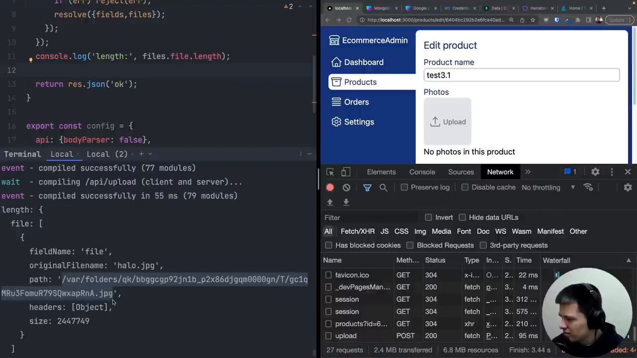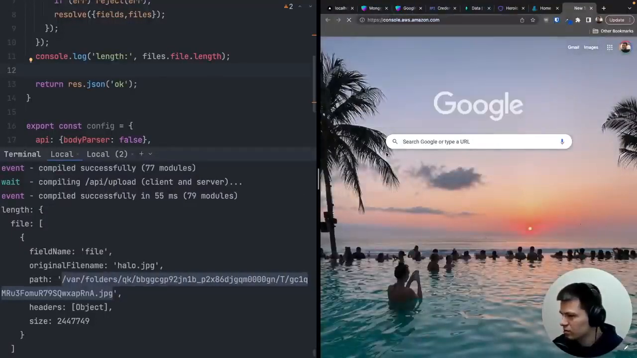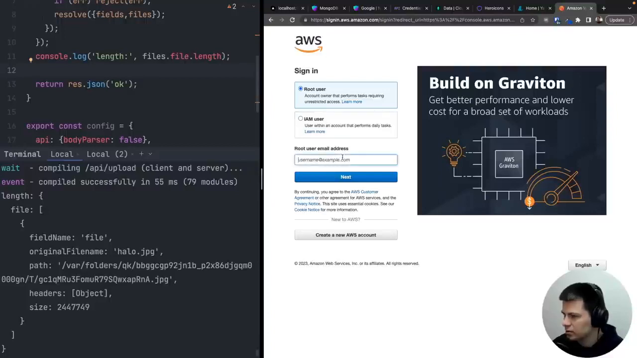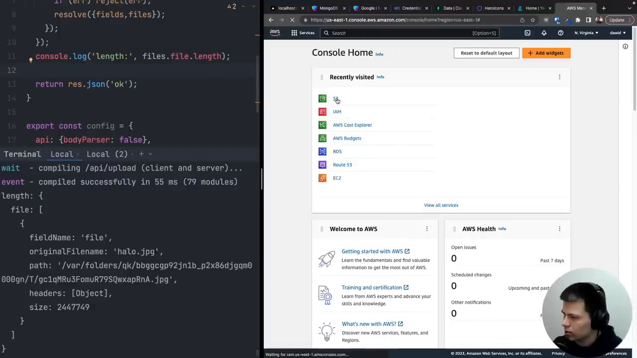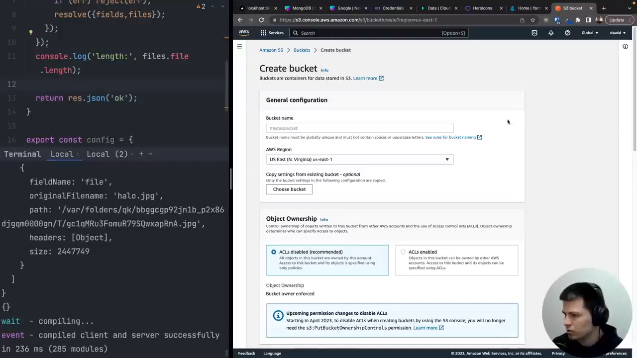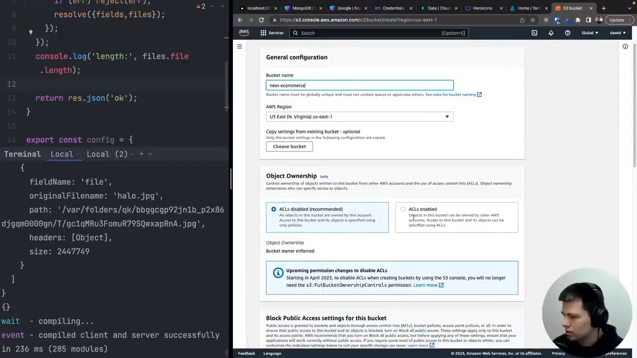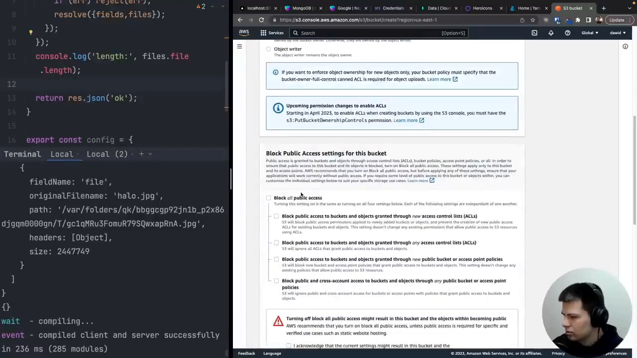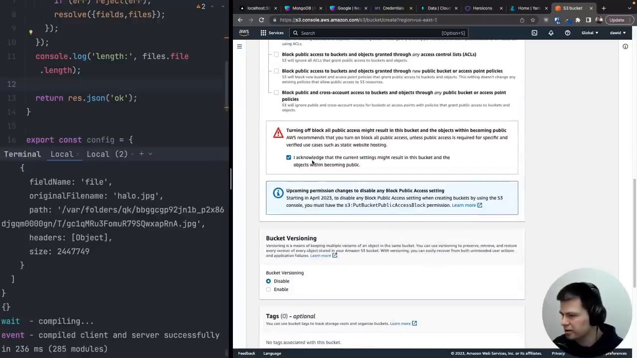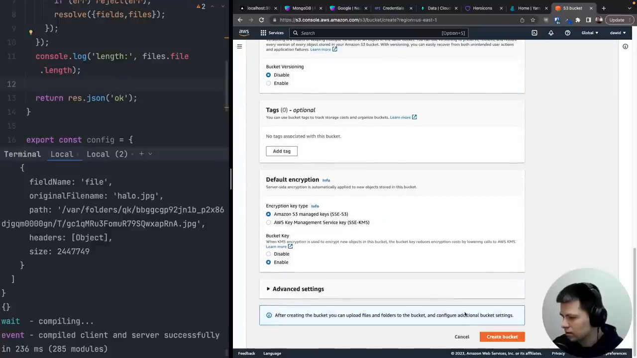But the problem is we don't want to have it in temporary storage like var or tmp. And instead, we want to upload it to a persistent storage like S3. So I will go to my console on AWS and I will create a bucket to upload it to S3. So I will just quickly log in. And now I will go to S3 buckets and I will create a new bucket called maybe next e-commerce. Yes, and create a bucket, and this looks fine. I need to do ACLs enabled, and let's see, I will not block all public access because I want those files to be publicly available. And yes, that's it. I will create this bucket.